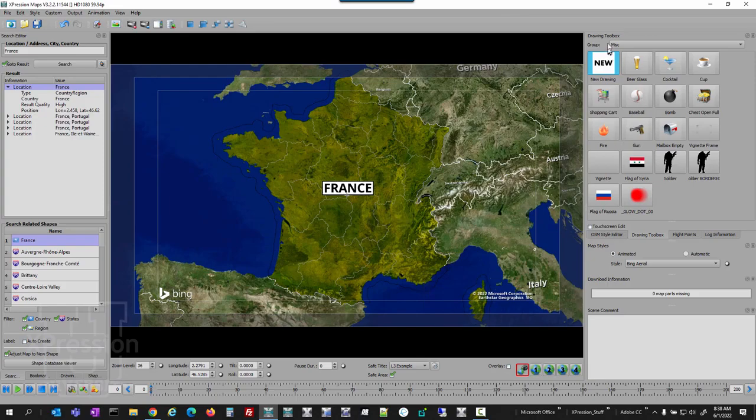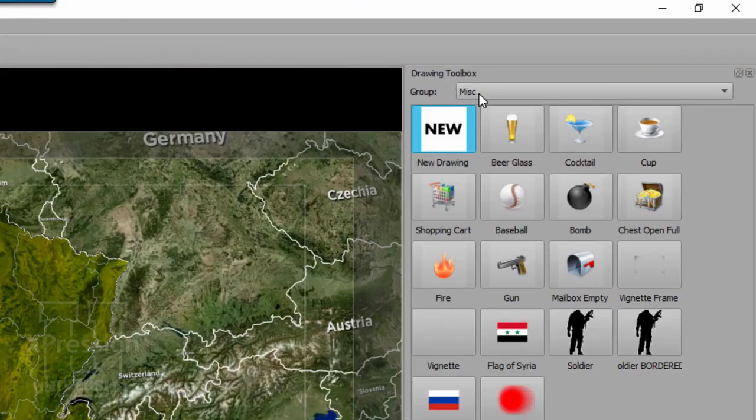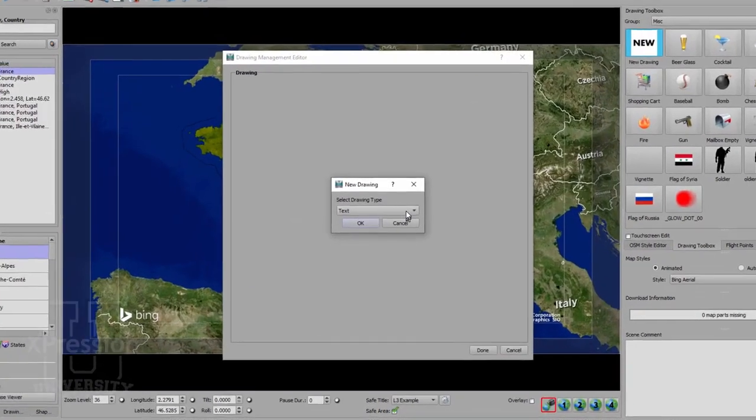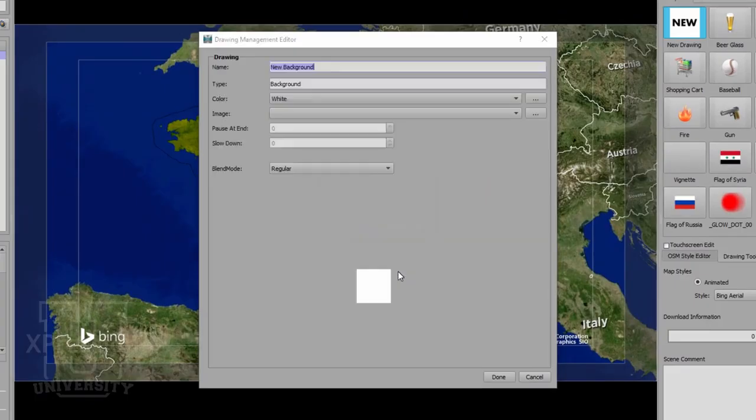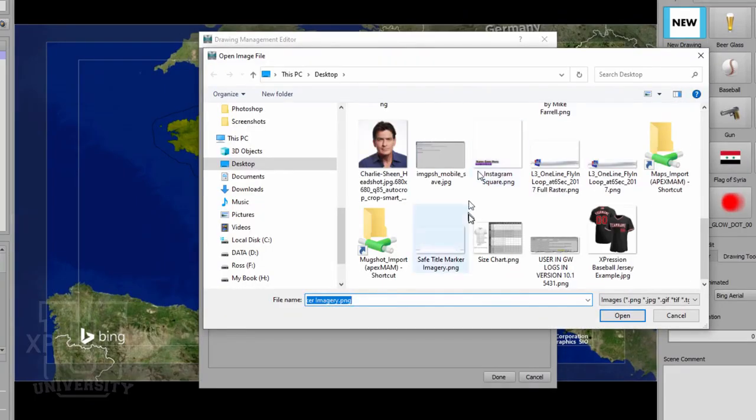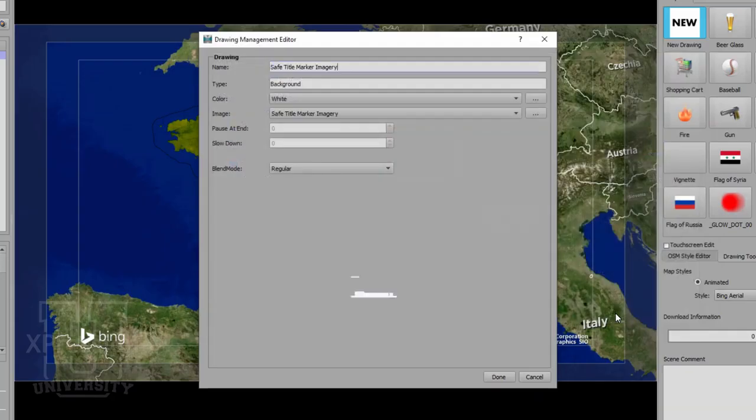So I'm going to go in here to my drawing toolbox. I'm going to put mine in miscellaneous. I'm going to click new. And I'm going to change my drawing type that I'm selecting to a background image. And I'm going to go find one. What I've done is I've literally gone through and created a 1920 by 1080 graphic that has my ticker, a lower third, a station bug, and an upper left, and you'll see why in just a second. Now I'm going to click done.